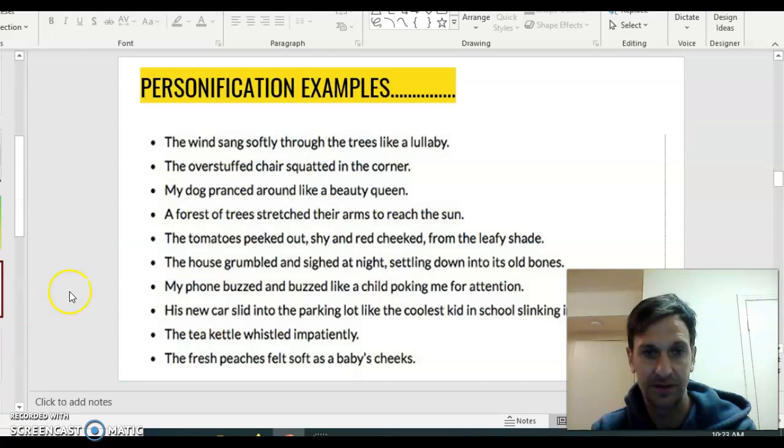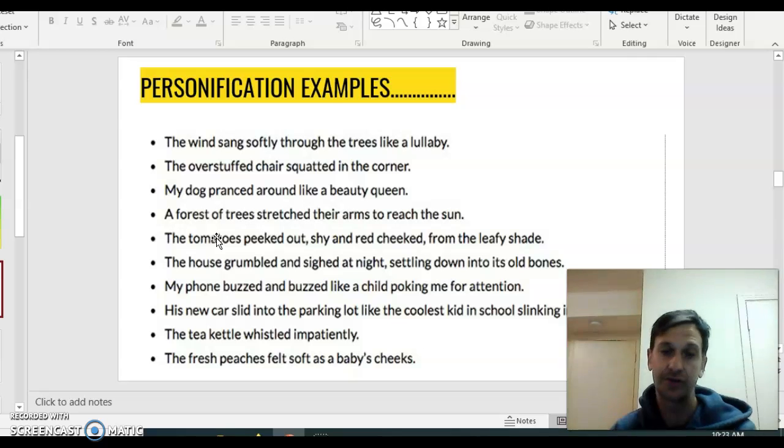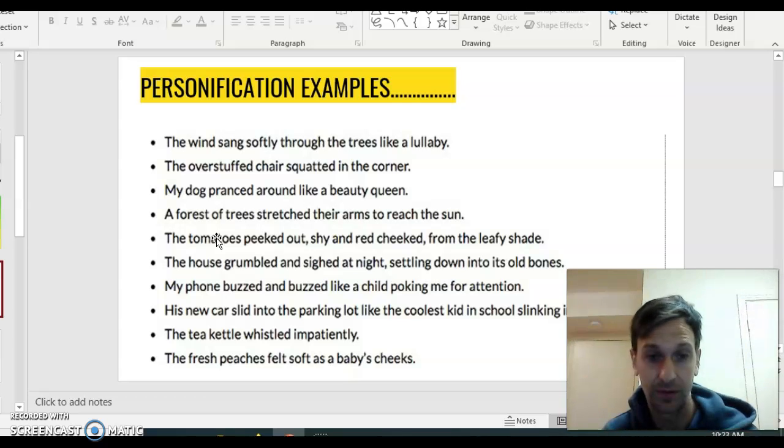Here are some brief examples. The wind sang softly through the trees like a lullaby. Wind cannot sing. The overstuffed chair squatted in the corner. It's an expression, right? My dog pranced around like a beauty queen. A dog cannot be a beauty queen. We all know that. A forest of trees stretched their arms to reach the sun. Trees do not stretch their arms. Okay, all these are giving human qualities or characteristics to non-human things. The house grumbled. A house cannot grumble. The phone buzzed. A phone does not buzz.